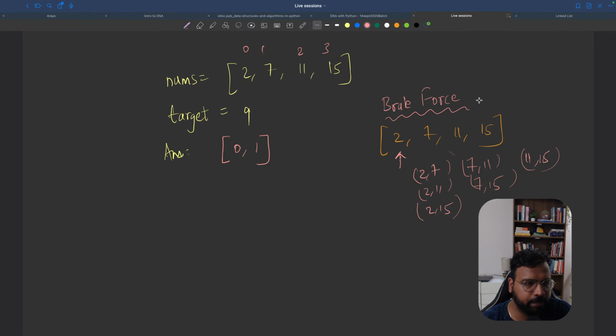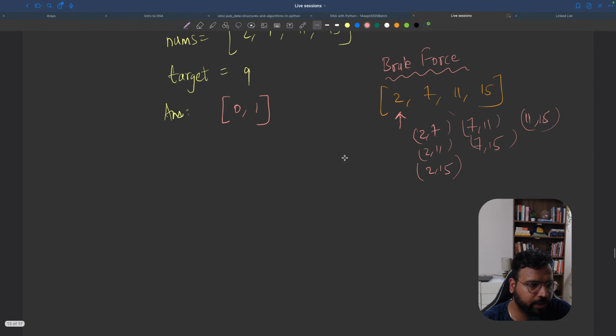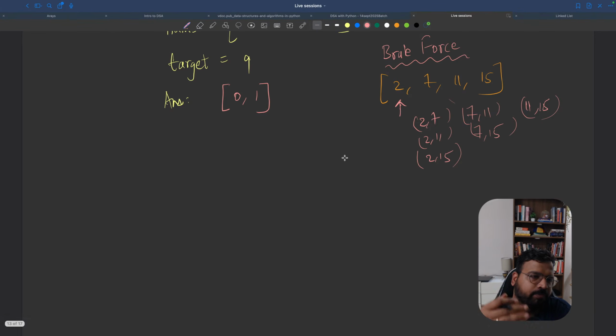So what would be the time complexity of brute force and how are you going to write it? You'll possibly write a for loop for i in range of length of nums, and then from i plus 1 to range of length of, i plus 1 onwards till the end of the list, and you will try to find the sum. So you are going to run two loops.